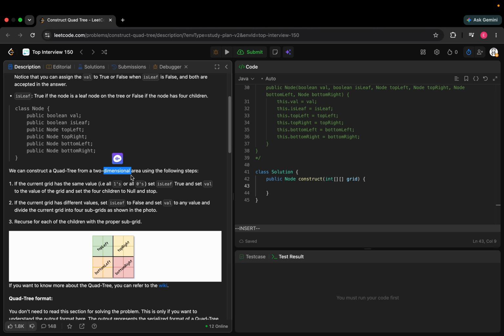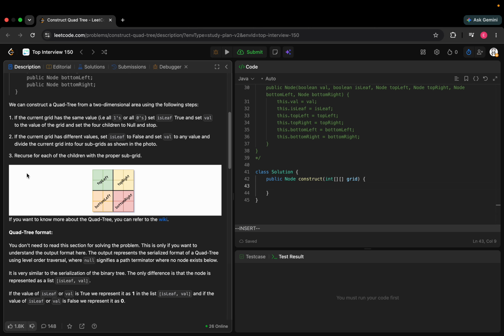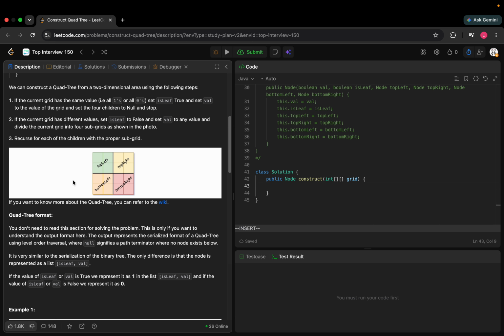We can construct a quad tree from a two dimensional array using the following steps. If the current grid has the same values, all ones or all zeros, set isLeaf true, set val to the value of the grid, set the 4 children to None and stop. If the current grid has different values, set isLeaf to false, set val to any value, and divide the current grid into 4 subgrids as shown in the photo. Recurse for each of the children with the proper subgrid.